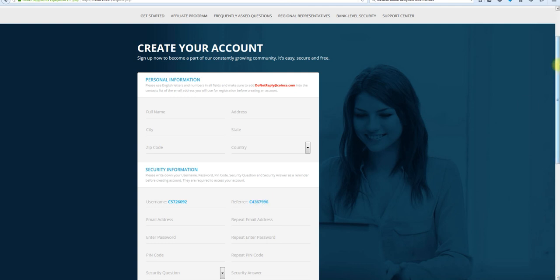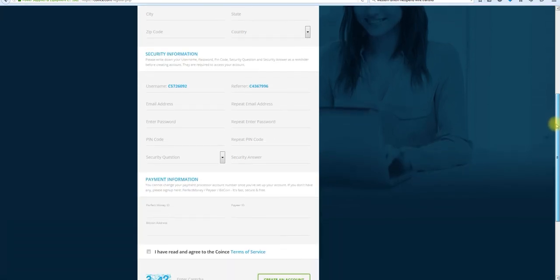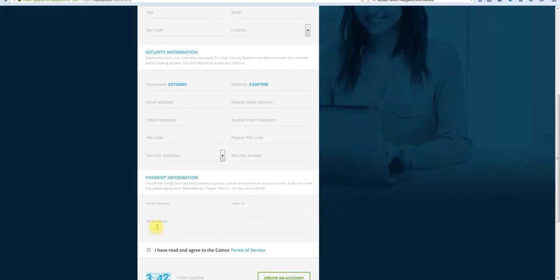Now you'll scroll down to where it says Bitcoin address, and you'll put in the Bitcoin address that you just copied from Coinbase. That's how you're going to link the two accounts. You don't need to worry about Perfect Money or Payer. The only thing you're going to fill out is the Coinbase address.